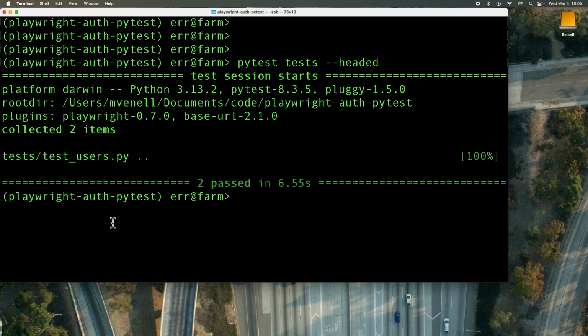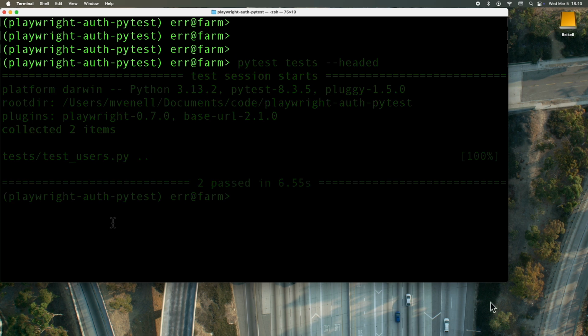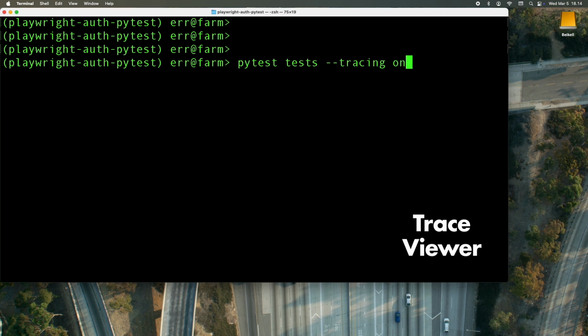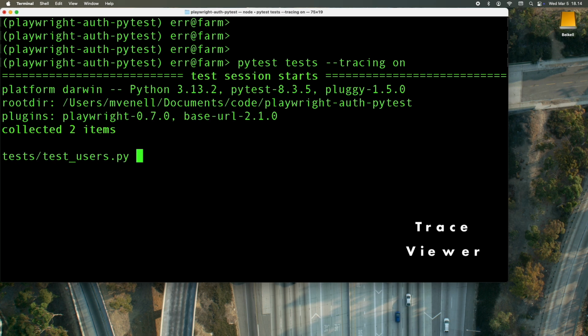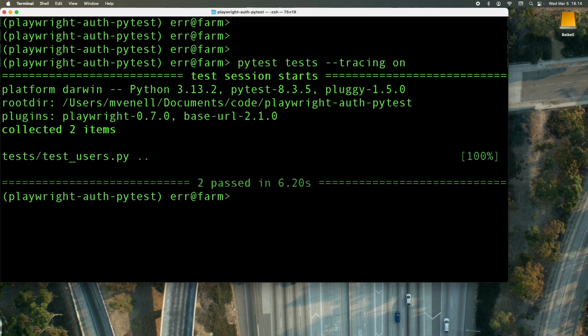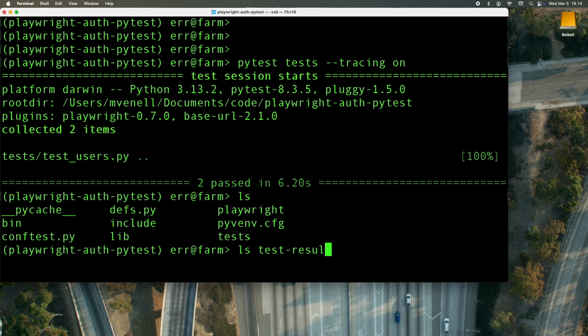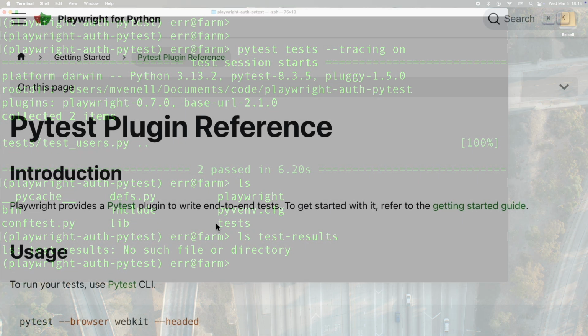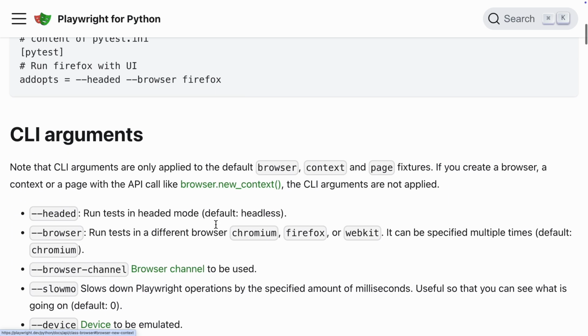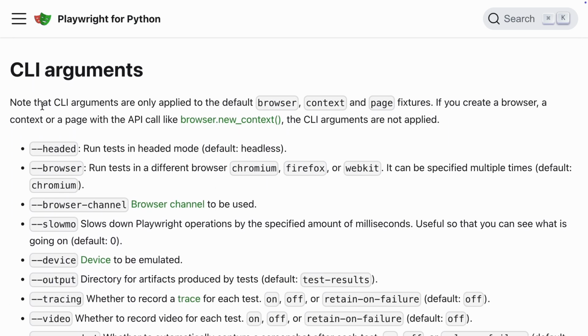Tests passed again. If you were paying close attention, you'd notice the login fired off twice with 2 different users. Now let's talk about tracing when using multiple users. The tracing parameter should generate a test results folder and store traces there. But it doesn't. If we take a look at the Playwright documentation, we can figure out why.